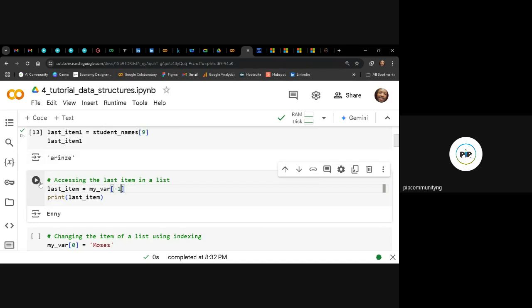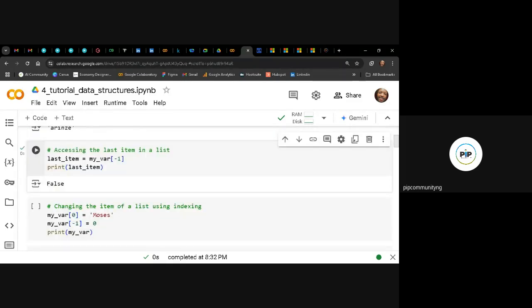Very quick and easy. Like I said, this is useful when you have a very lengthy list and you don't know how long it is and you want to get the last item. Use -1, you get the last item. All right, guys. So that's it.